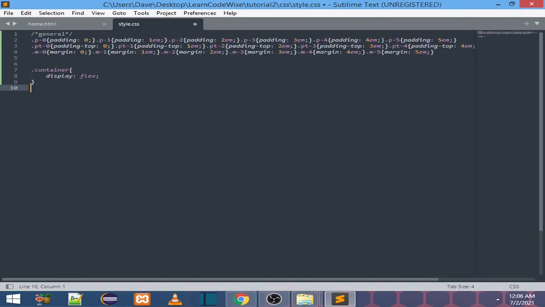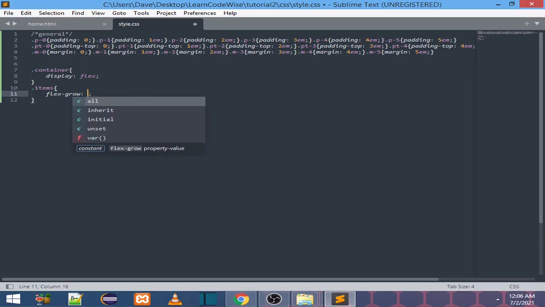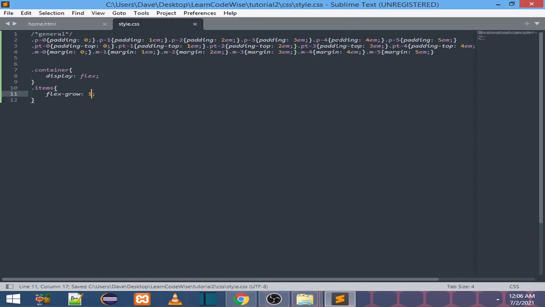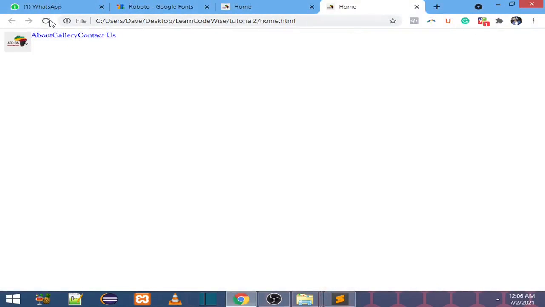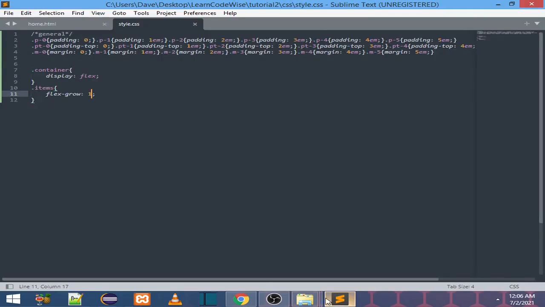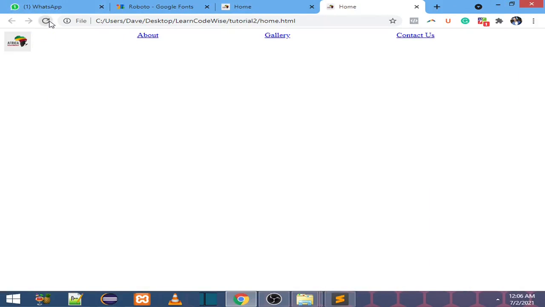And after this, let's make sure that our items fill up the whole space. So we say flex grow of 1. Okay, flex grow of 1. It's item, not items. Give it a flex grow of 1. Okay, now you can see that.